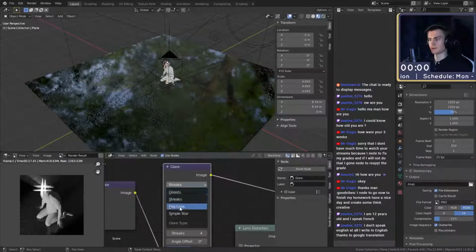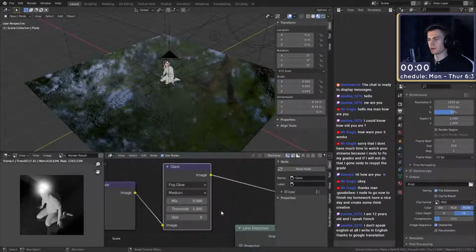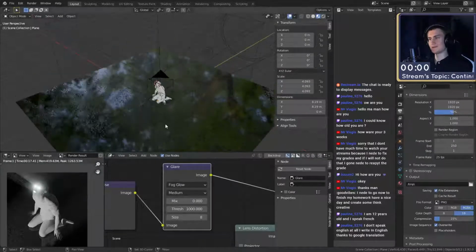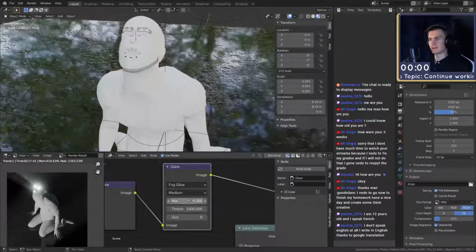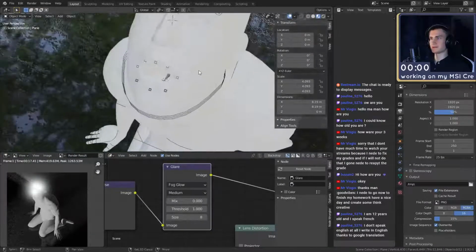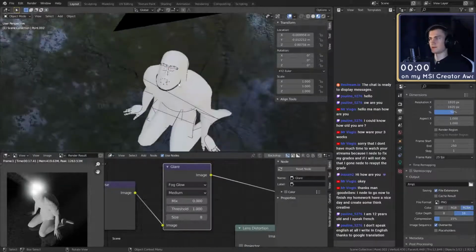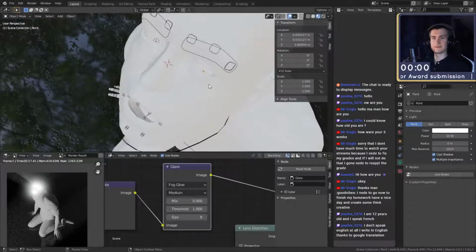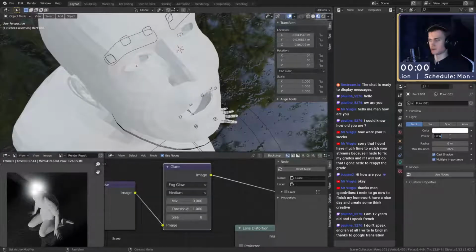Okay, we need fog glow. Of course, it's still pretty bright. What about putting it to 10? It still doesn't work. I mean, we could probably just reduce the brightness of the light. Let's see. Which brightness does that have? Strength 10. I guess we put it to 1. Let's see if that works.